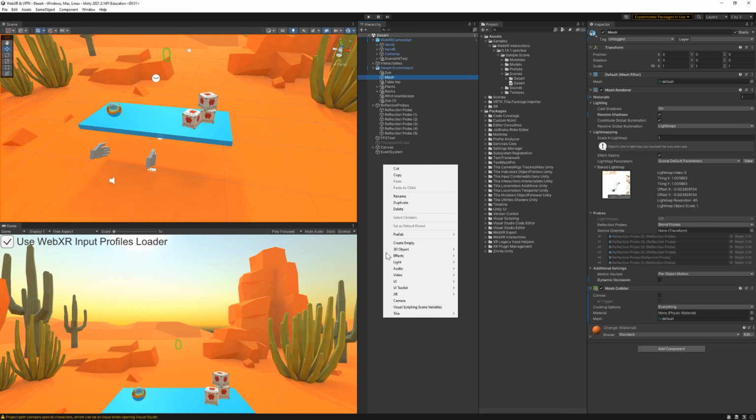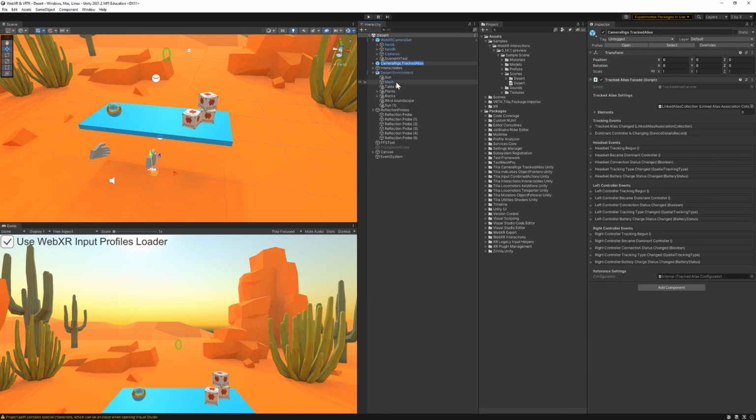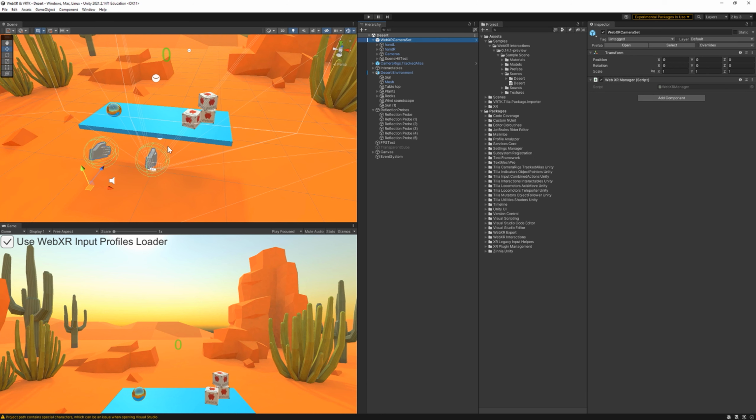So right click in your hierarchy, go to Tilia in the bottom, prefabs, all the way down to the camera rigs, and you should only have the tracked alias. So click the tracked alias and it's now added to the scene. So we now need the WebXR camera set to be able to be tracked. Select the WebXR camera set.